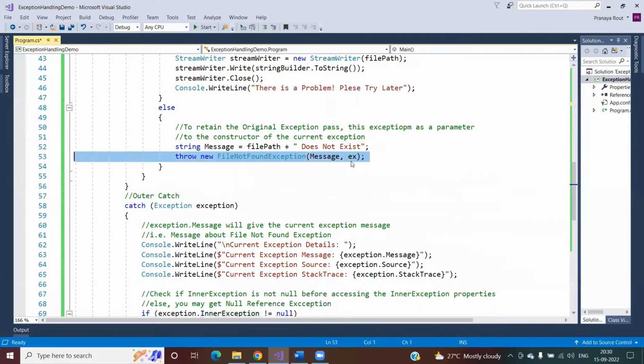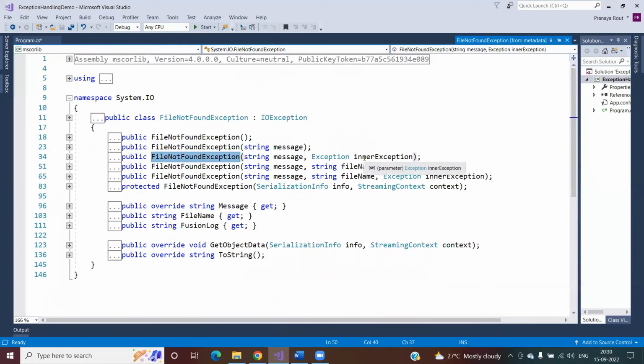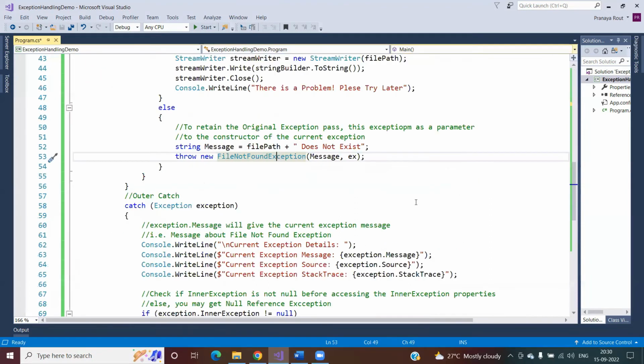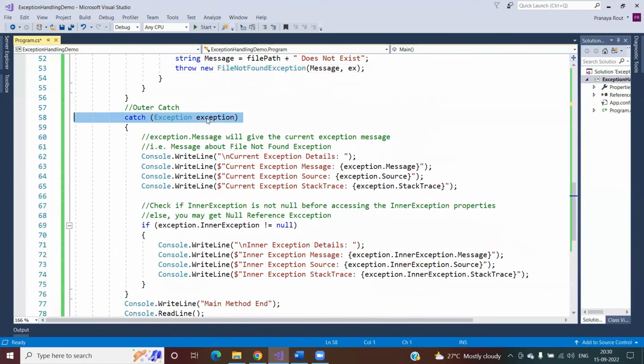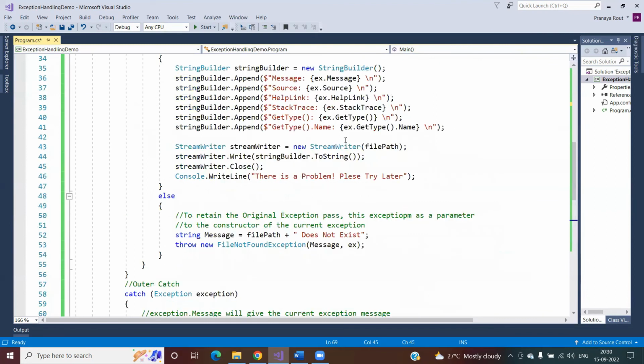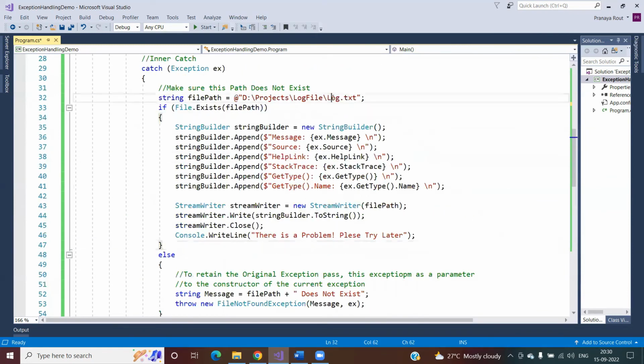So whatever you pass, if you go to the definition, you will see that it is set inside the InnerException property of the current exception. The current exception is your FileNotFoundException, and the inner exception is your DivideByZeroException. Currently this file path exists.